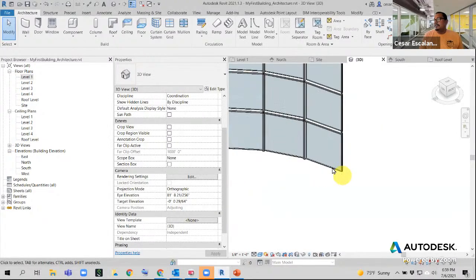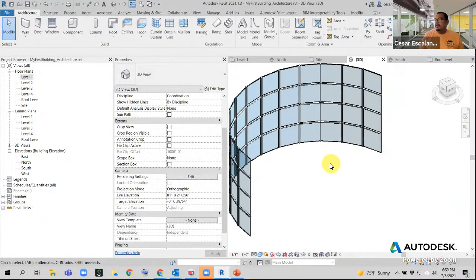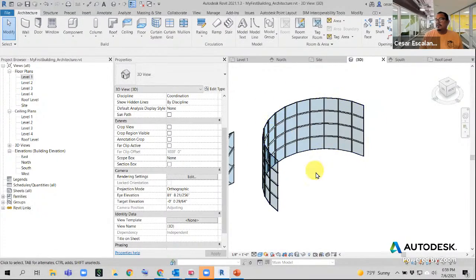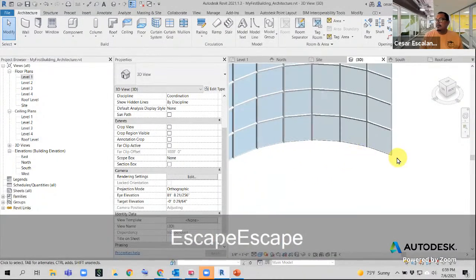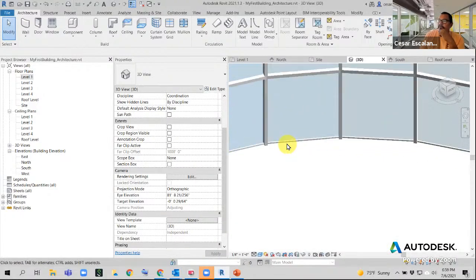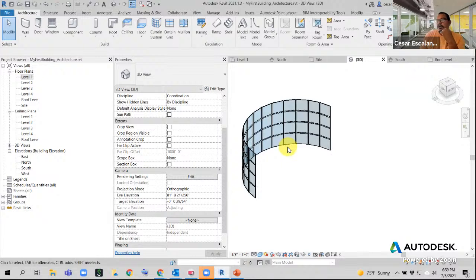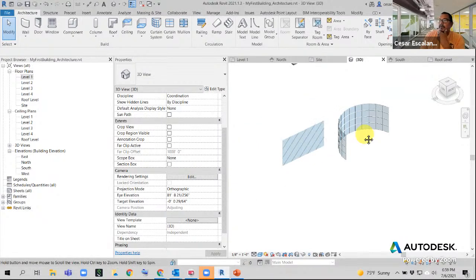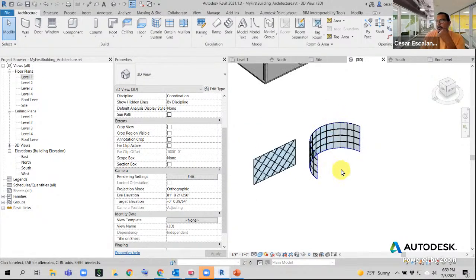It is faceted. I don't think using the curtain wall you can get perfectly round panels, but there's a workaround for that. When we talk about custom families, I may show you how to do that.